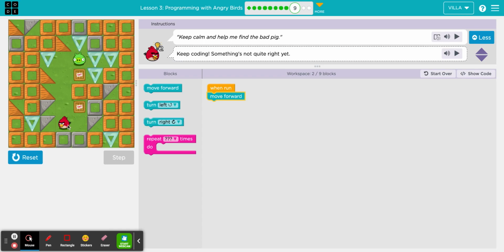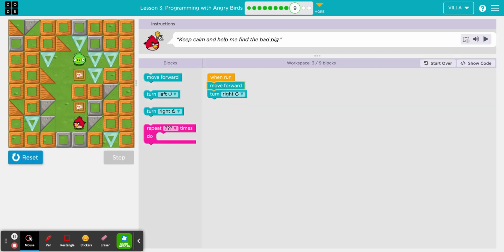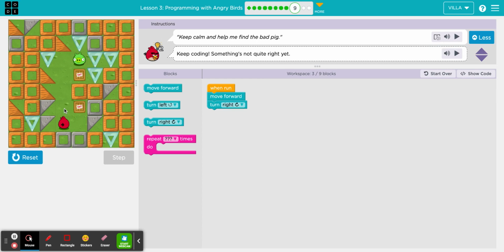So here we're going to turn his eyes so that he's looking north. That means he will have to turn to the right. So here, watch him take a step forward and turn. Now he can take a number of steps forward. Let's count them. 1, 2, 3, and 4. 4 move forwards.